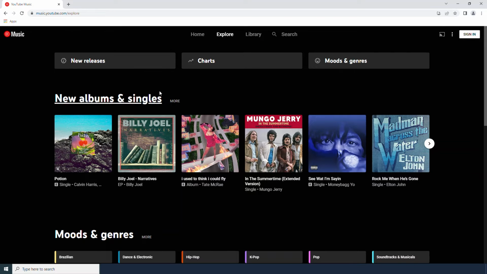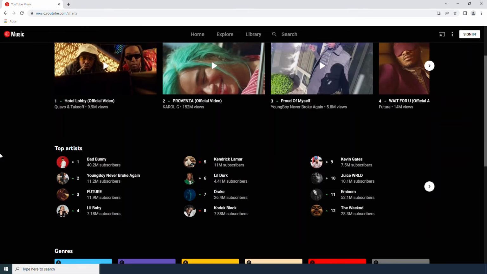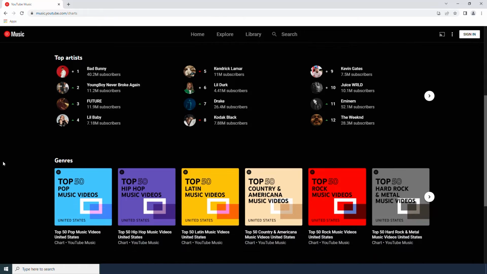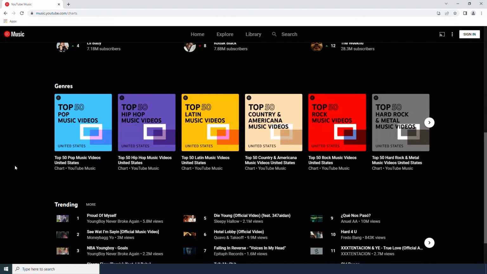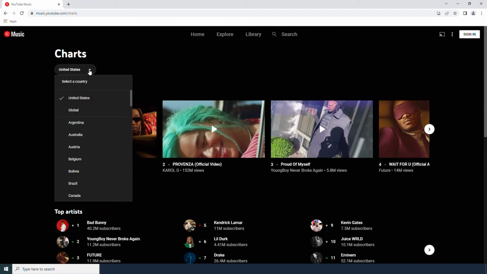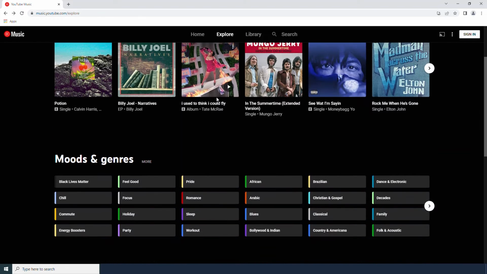We also have charts if we really want to keep up on what is happening in popular music. We see top artists here, we see some top genres here, and kind of how they are performing on the music charts. And besides just the United States, we can look at another country, or we can even look globally to see which stars have international fame and success.